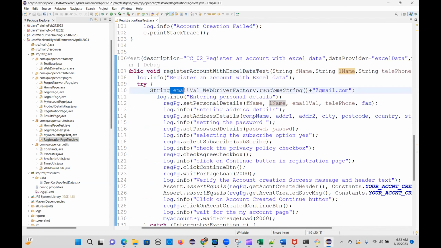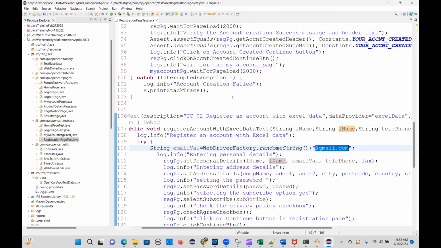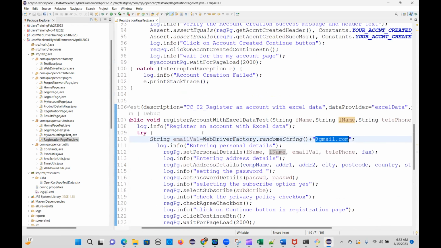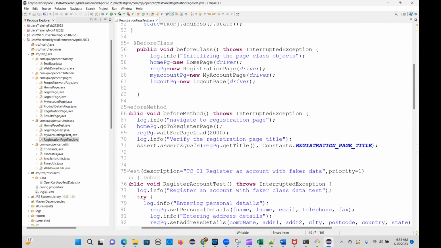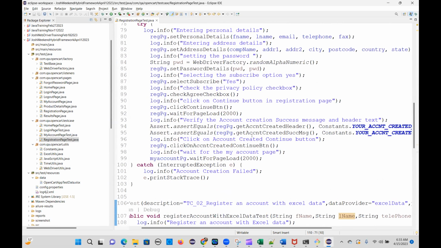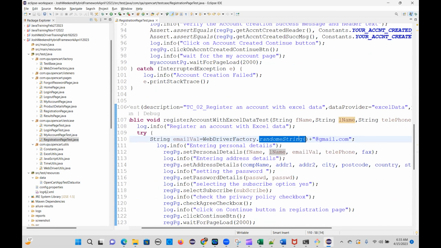First, a string email value from WebDriver factory random string. So I'm generating my own random string. One random string method you can generate and reuse. We have a random string method in the WebDriver factory class, and I'm calling that method. And I'm appending my own at Gmail to the email value.